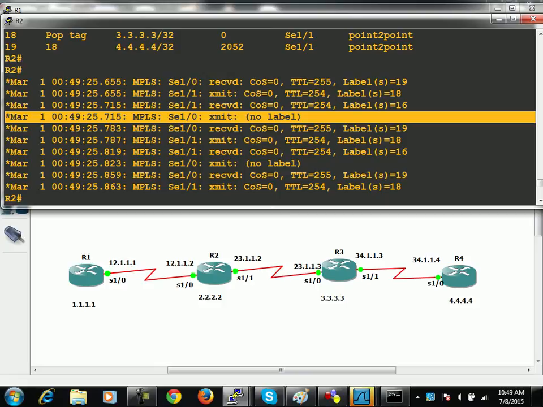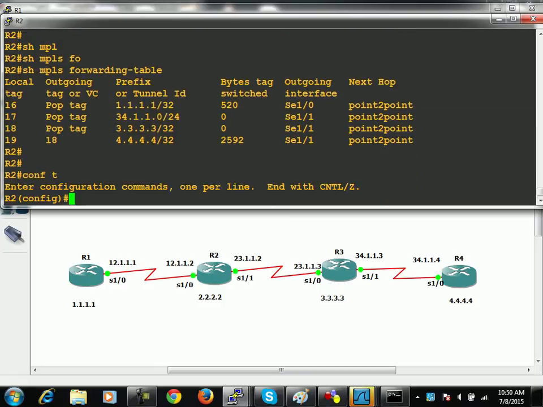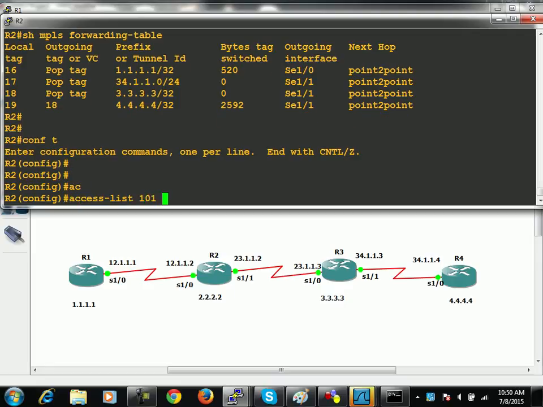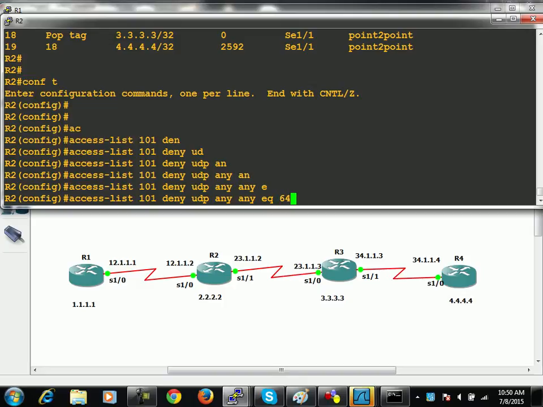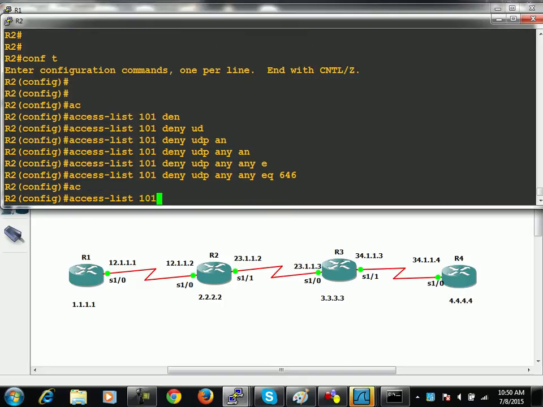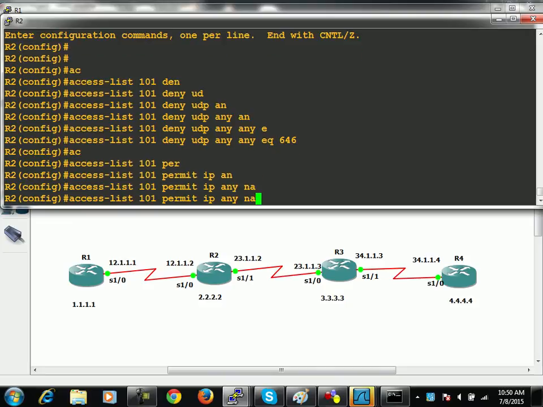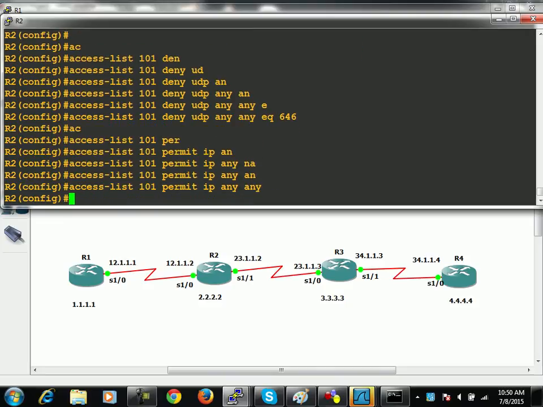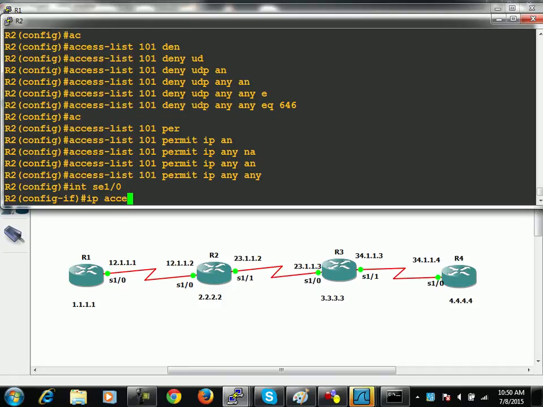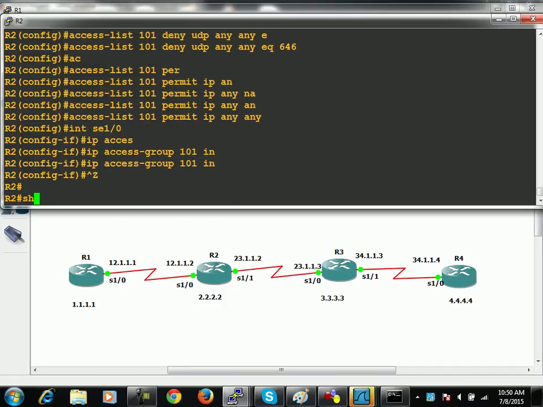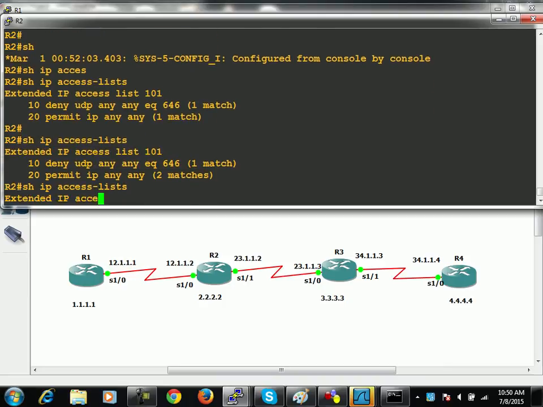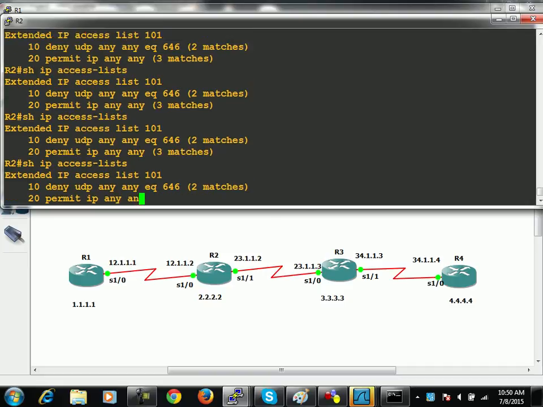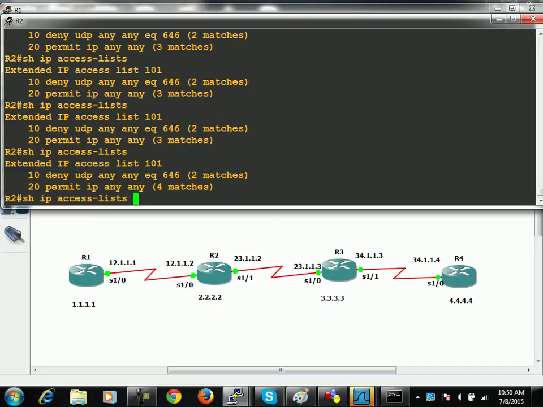Let me show you. First of all, I will filter your hello messages only, right? So to filter hello messages, what will I say? Access list 101, deny UDP, any EQ is what? 646. Then access list 101 permit IP any, and then go to S1 by 0 IP access group. You understand? 101 in which direction? In. Show IP access list. Check it out. So see, one packet has matched, 1, 2, and now you see 3.